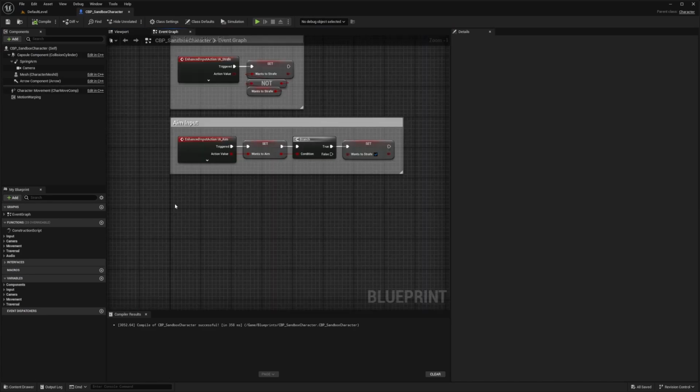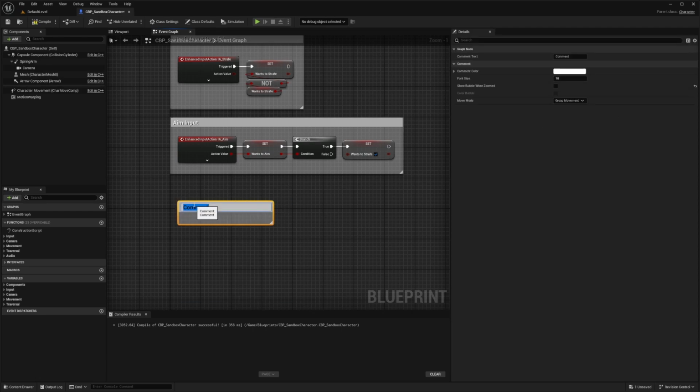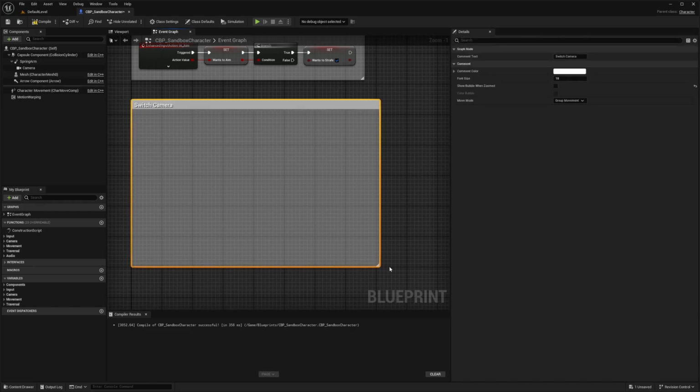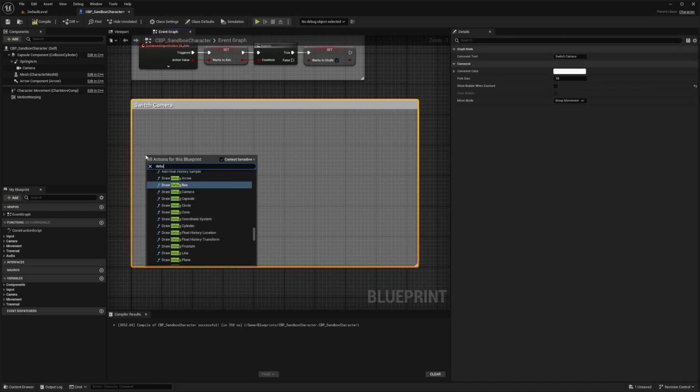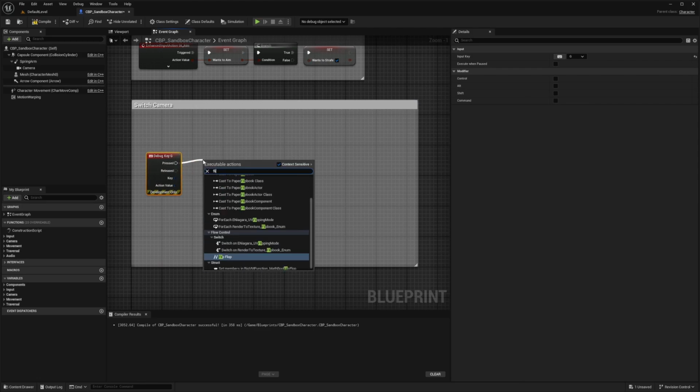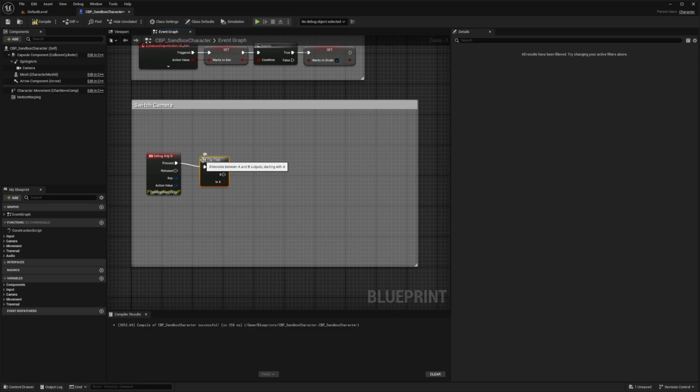And in the event graph, I'm just going to add my switch camera. So I'll just hit C on my keyboard and just call this switch camera. And I'll just open this up so I can fit my blueprints in here. And for this one, I'm just going to add a debug key G, and this will pretty much be our camera switch. And what I'm going to want to do is flip flop because I want to switch between third and first person. So now I'm just going to hit compile and save for now.